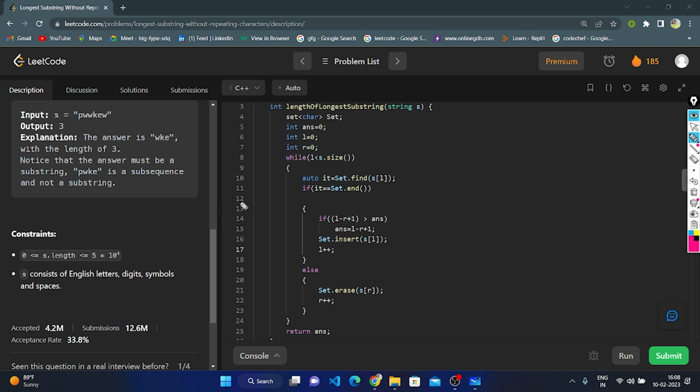Now I will show the third example, a dry run. See what they have given: pwwkew. Starting, our answer will store 0. My left and right are both pointing to 0. It will work while 0 is less than the length. How many characters are there? 0, 1, 2, 3, 4, 5, which means 6. Until it reaches 6.